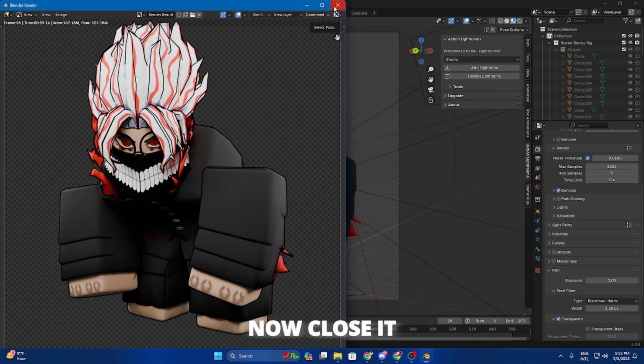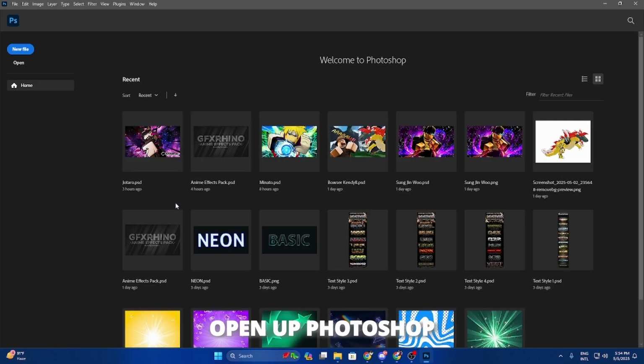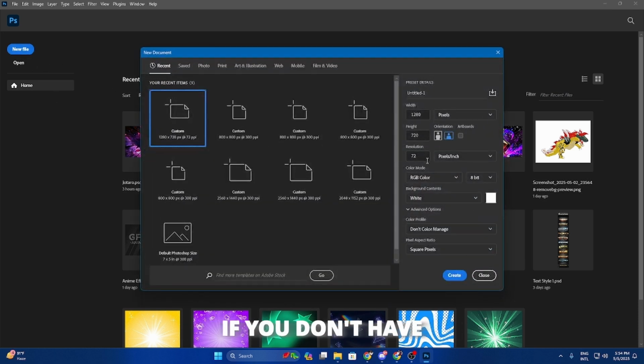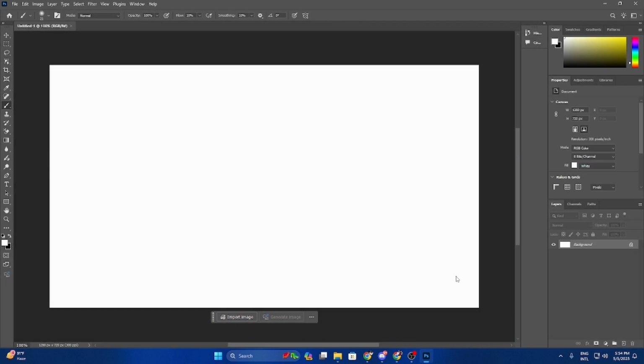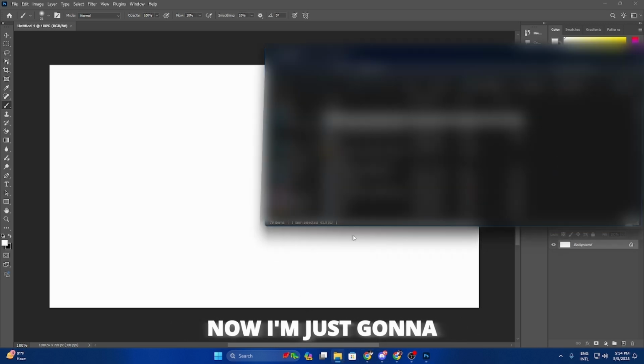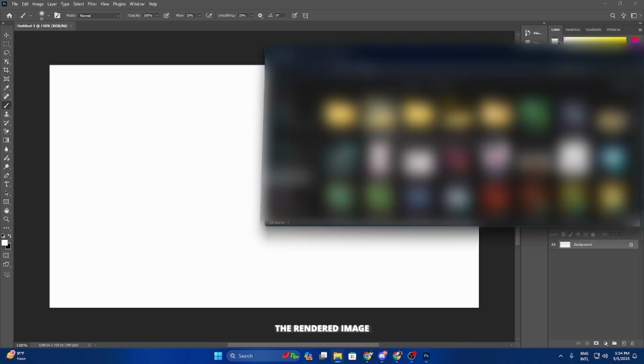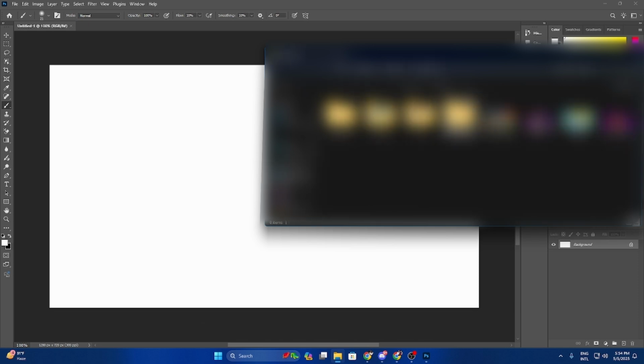Now close it, and we're gonna open up Photoshop. Photoshop is a paid software. If you don't have it, use Photopea. I'm gonna put the resolution to 300, and I'm gonna keep it at YouTube thumbnail size. Now I'm just gonna load in the rendered image and put it on Photoshop.